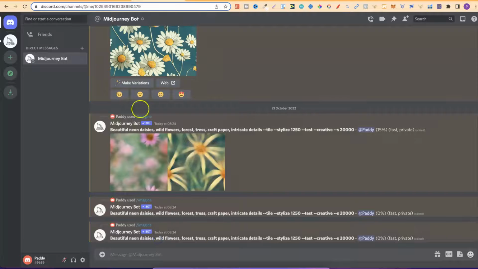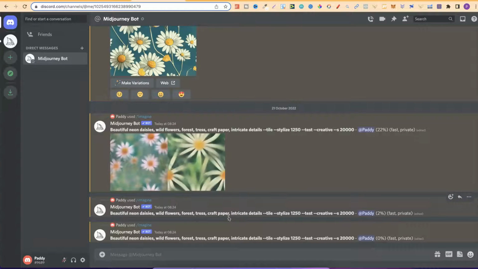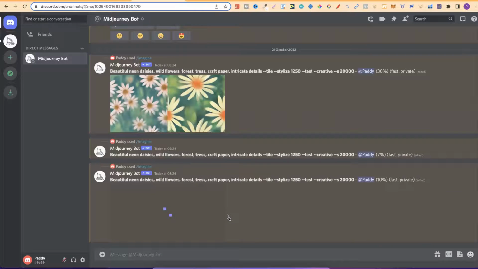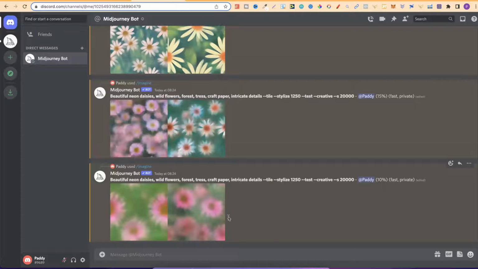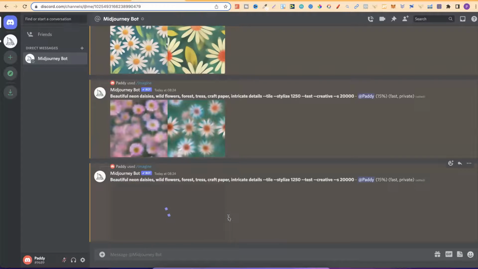So I tend to do 4 at a time, and then I start doing variations, and then I filter through the ones that I don't like, delete them, make variations on the ones that I do like, and then I upscale the ones that I also like as well. So let's just give this a few seconds to see what it generates.